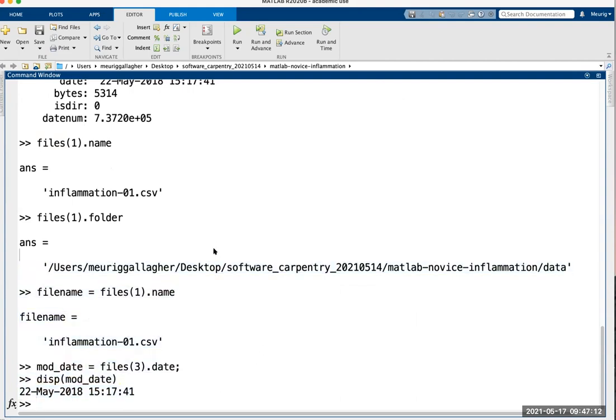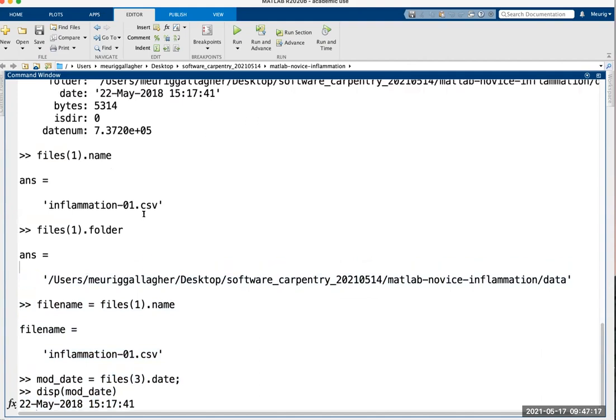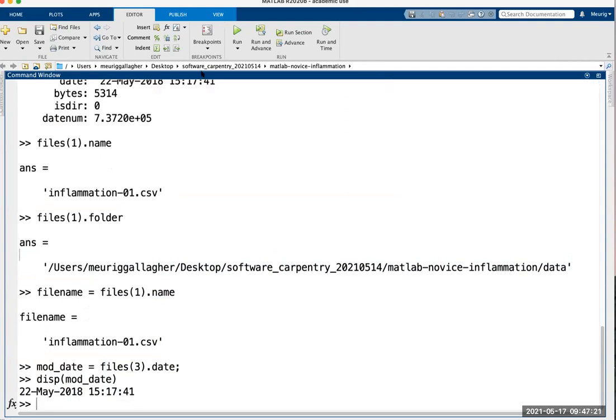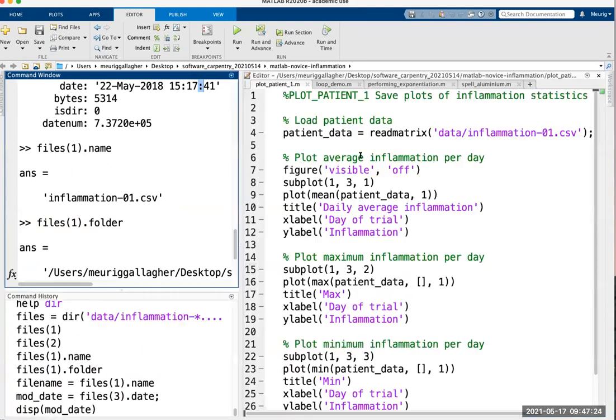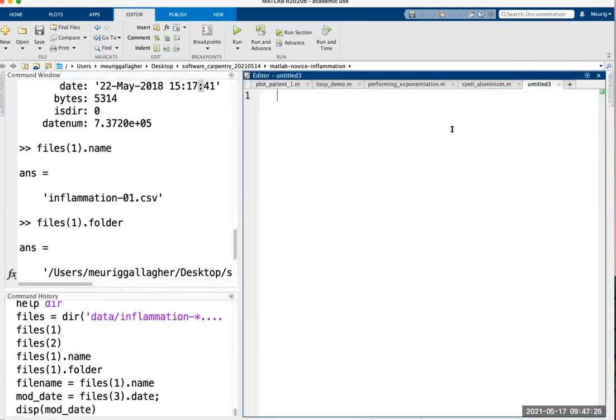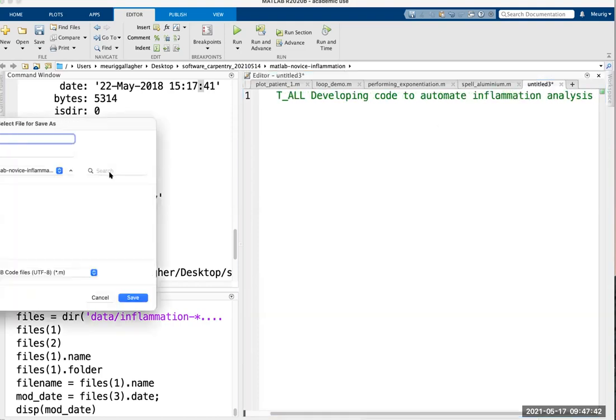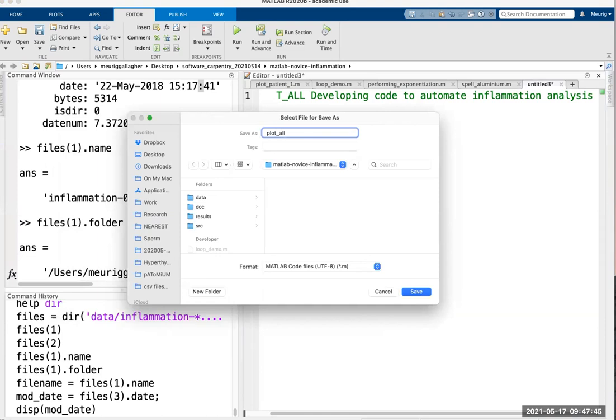Okay, so that allows us to pick up what all the files are. So then we can do something with each of those files. And we have a way of working our way through one, two, three, all our files now using for loops. So let's minimize the command window, and we're going to create a new script. And we're going to call this script plot all. So this is developing code to automate information analysis. We're going to call this plot underscore all dot m.